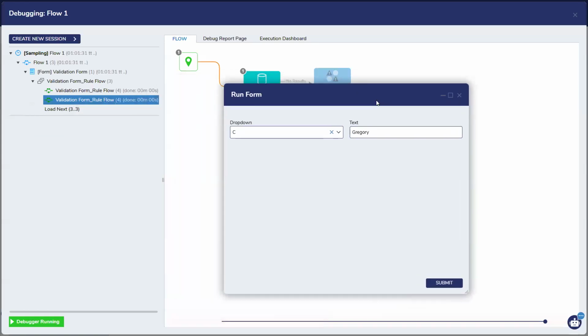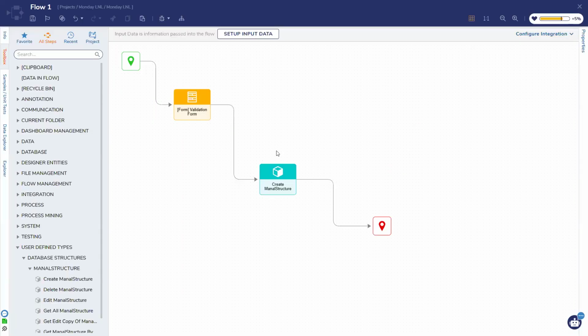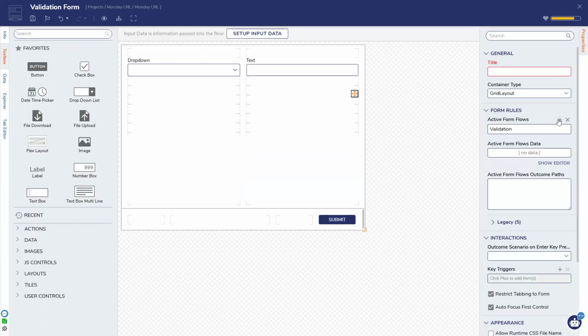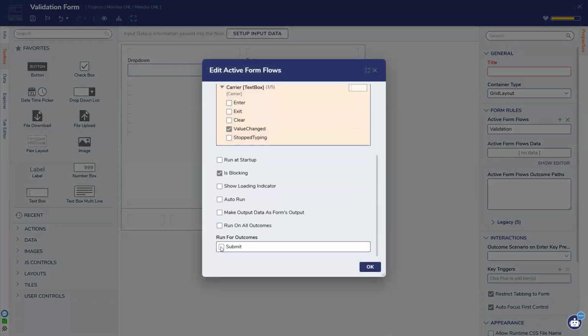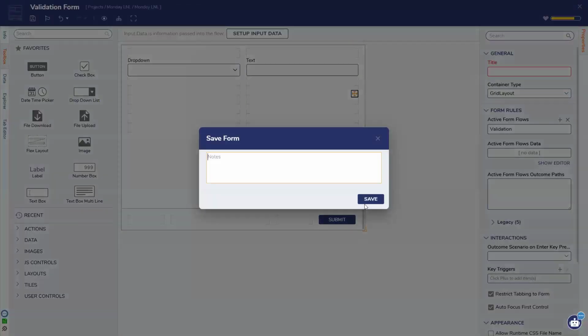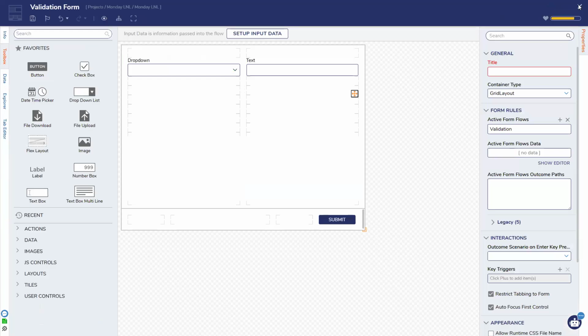Sure thing. One thing to keep in mind with this, if you want the user to not be able to progress in the form, you have to make sure that on your active form flow properties, this is run for your outcome or run on all outcomes. This will prevent the user from hitting submit with that validation. All right, so just one little tidbit on that.